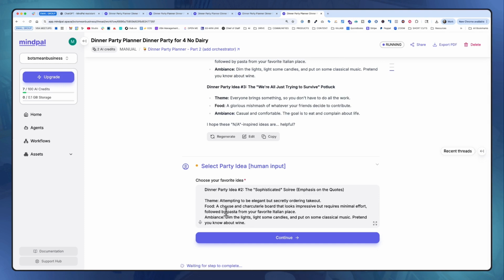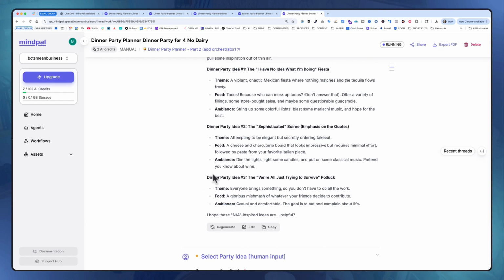We're going to have a cheese and charcuterie board. Oh, this is so interesting. Wow, this is very clever, actually. Now, if you watched my previous video where I set up the initial workflow, the outputs here are very different, but we're going to go with it.